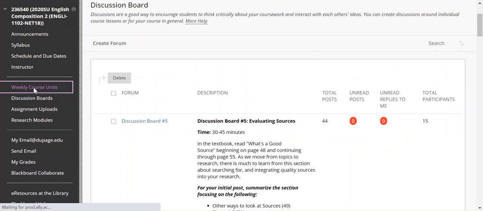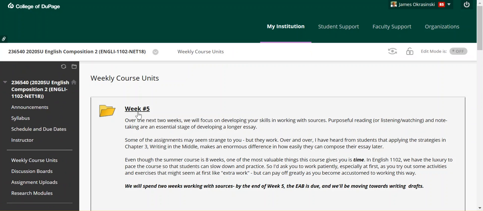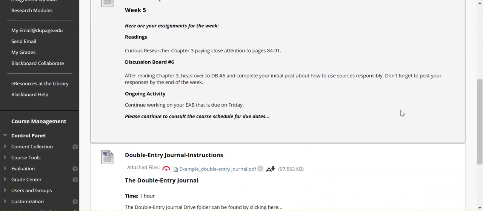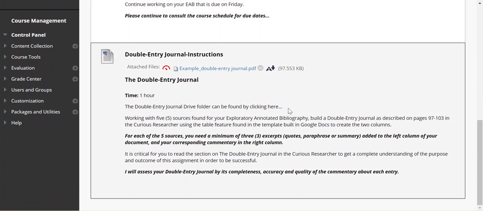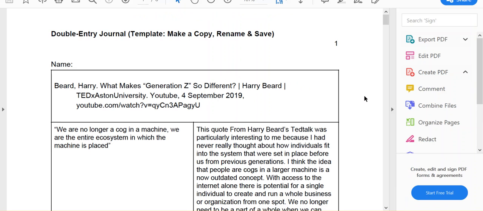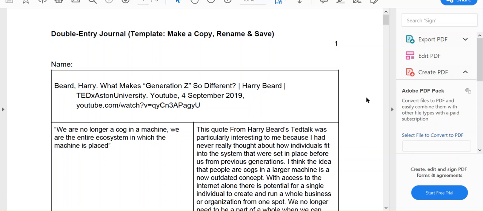So getting over to the weekly course units, let's take a look at week 5. I did talk at length in the lecture video about the double entry journal, and what I've added here, as you can see, is a PDF. Hopefully that will open up. Here is an example of a double entry journal assignment. So it's relatively straightforward. You've already done most of the work for your annotated bibliography.